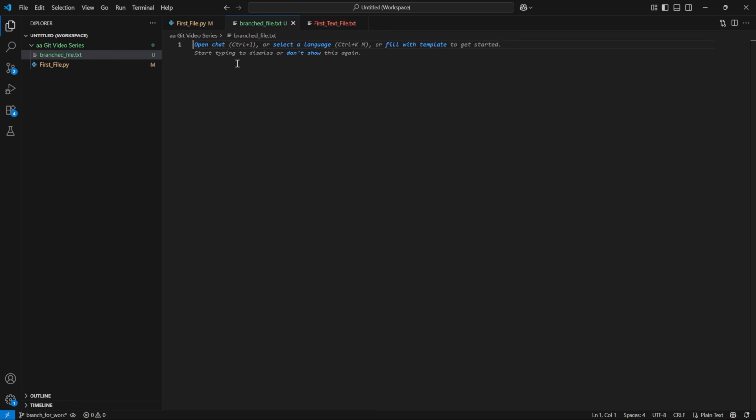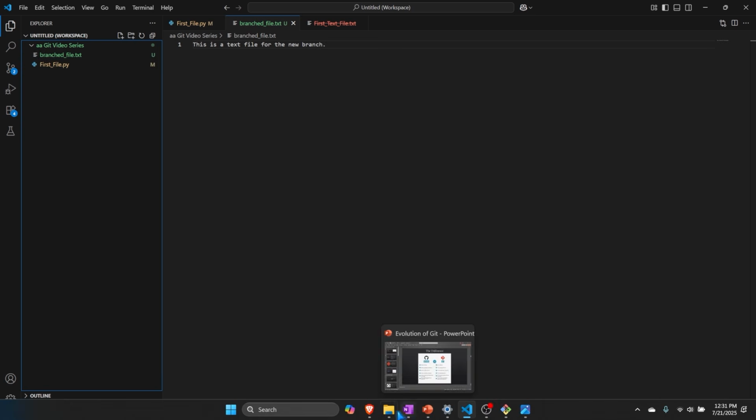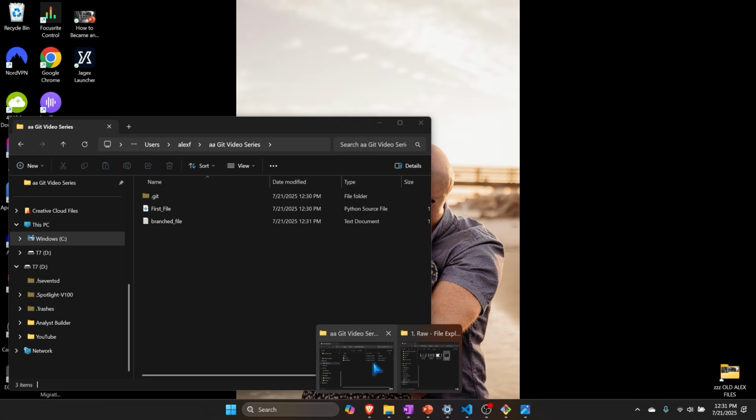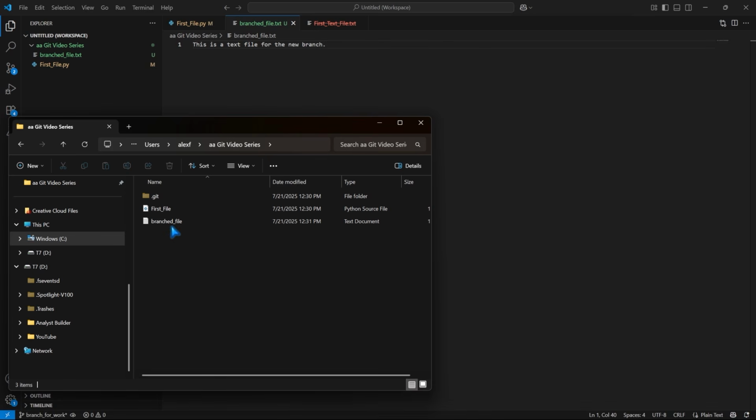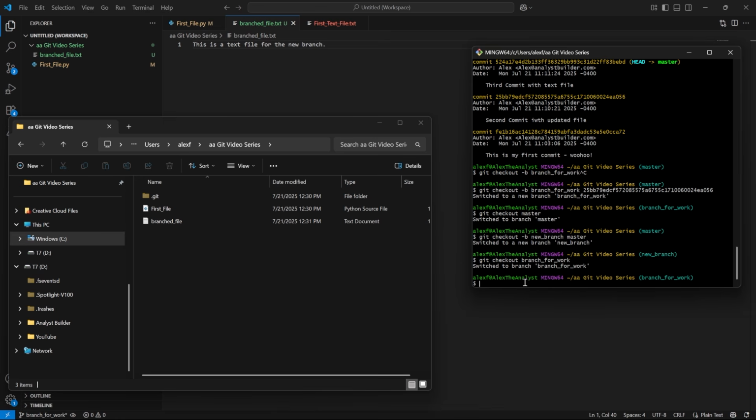So I'm just going to say, this is a text file for the new branch. And that's all we're going to do. We're going to save this. So I did Control S. And so now we've made a modification to a previous file, and we've added a new branched file.txt, completely separate. So here's what we're going to do. We're going to go back, and this is our current file path. So we have that branched file, and then we also have a modification to the first file.